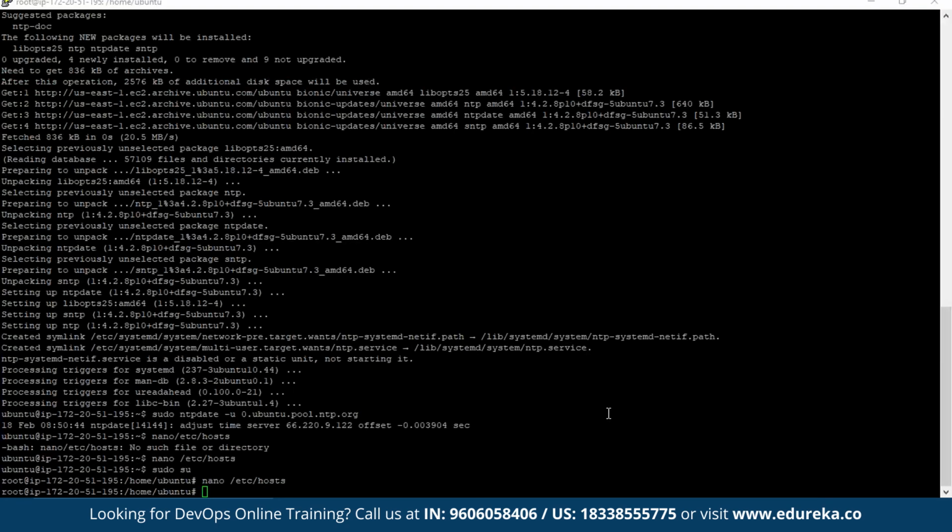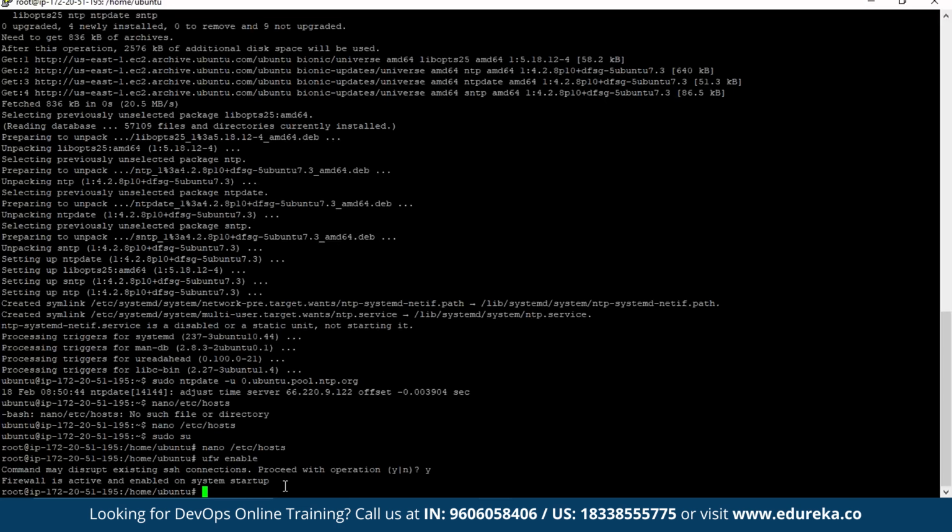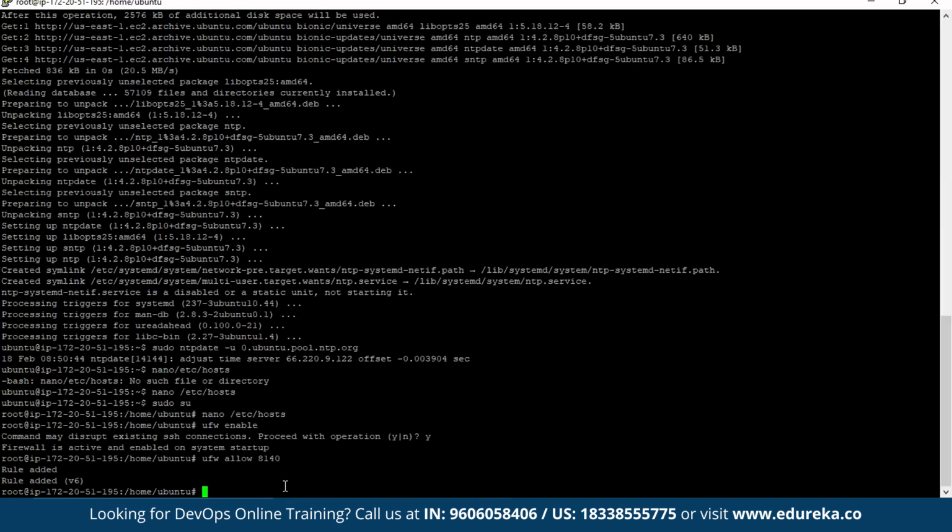Okay. Next, what we're going to do is add the Puppet repositories on both of your machines. So Puppet uses port 8140 to communicate through SSL. And we are going to open it through the UFW command. So UFW enable. And then click on Y. All right. And then UFW allow our port number 8140. All right. And remember to do that on all of your machines that we are using, right?